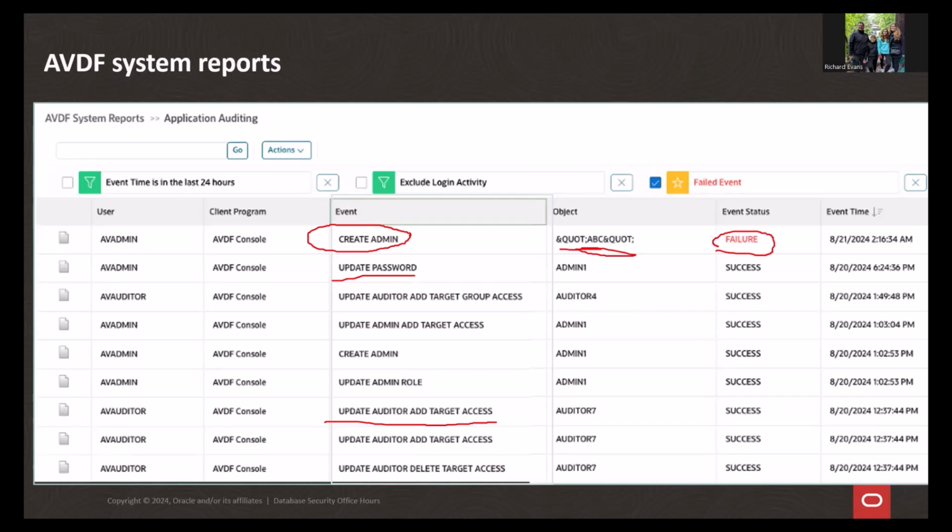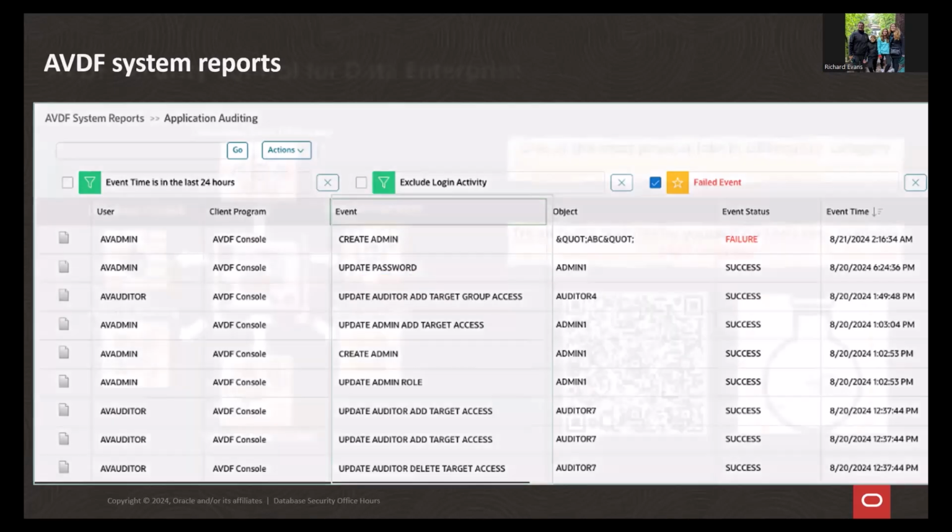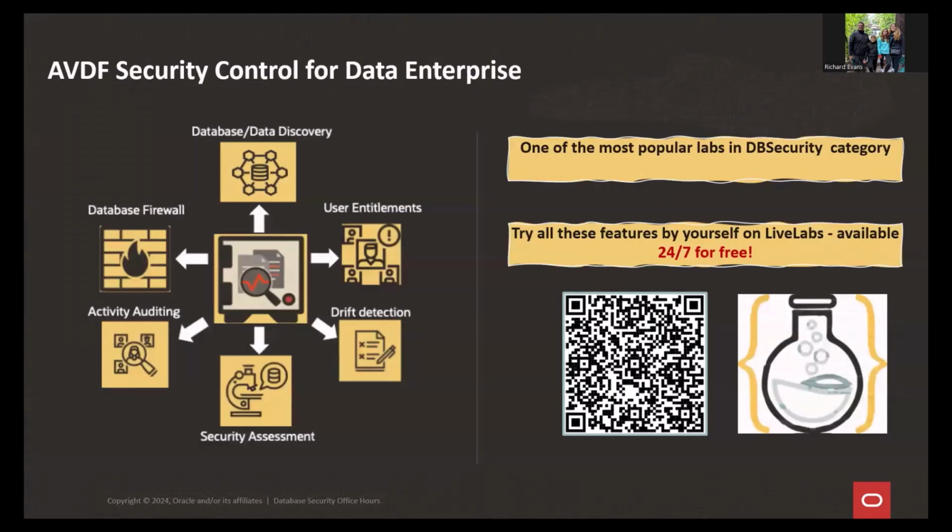This is a requirement from most of the regulations, and so now we are providing it in a much simplified way. You can add filters and just extract the report and give it to your auditor. And this is available only for the super auditor. Okay, it's not available for all users.